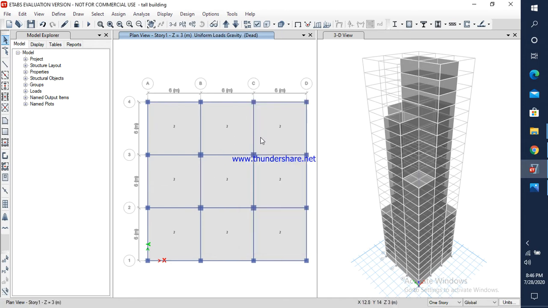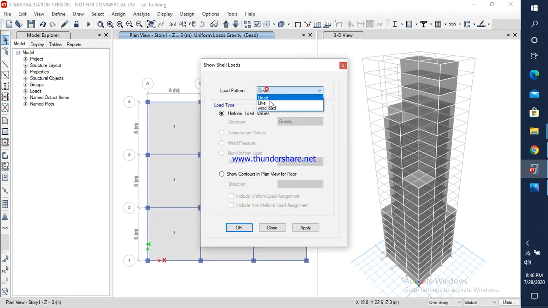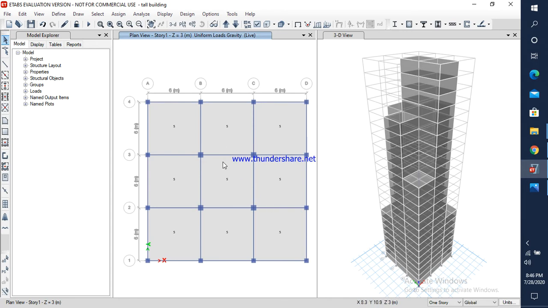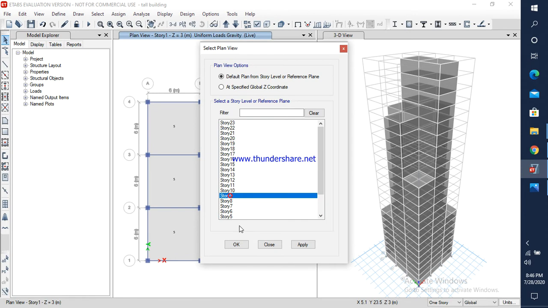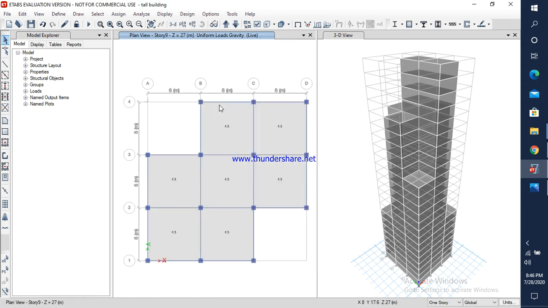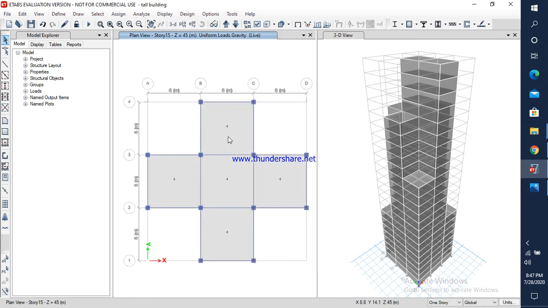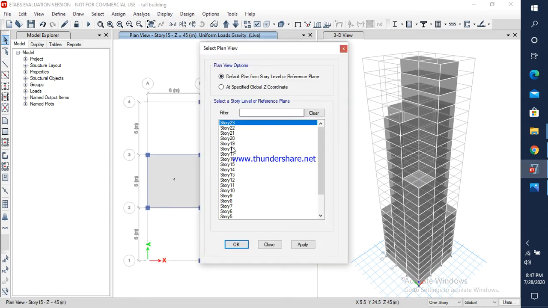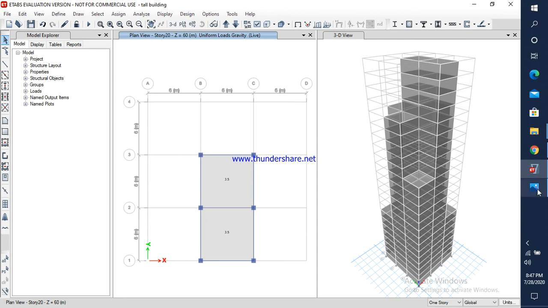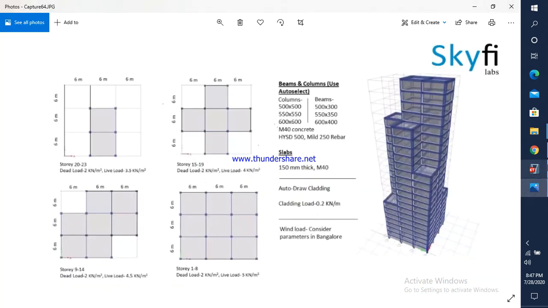Dead load of 2 kN per meter square is assigned for all the stories 1 to 23, and live load of 5 kN per meter square is assigned for 1 to 8, and for 9 to 14, 4.5 kN per meter square is assigned, and for 15 to 19, 4 kN per meter square live load is assigned, and at last for the 20 to 23 story building, 3.5 kN per meter square load is assigned as given in the problem.